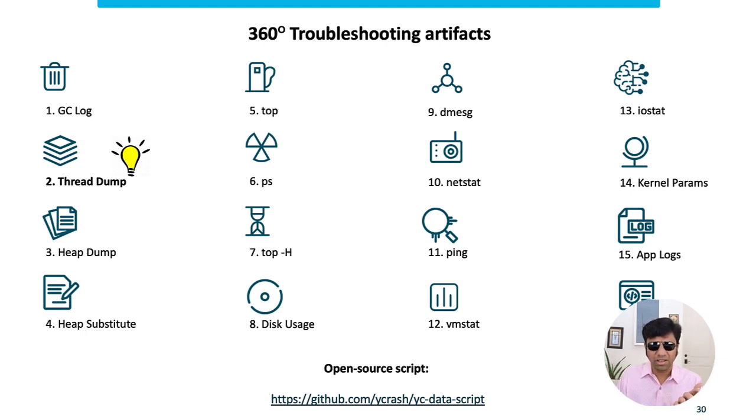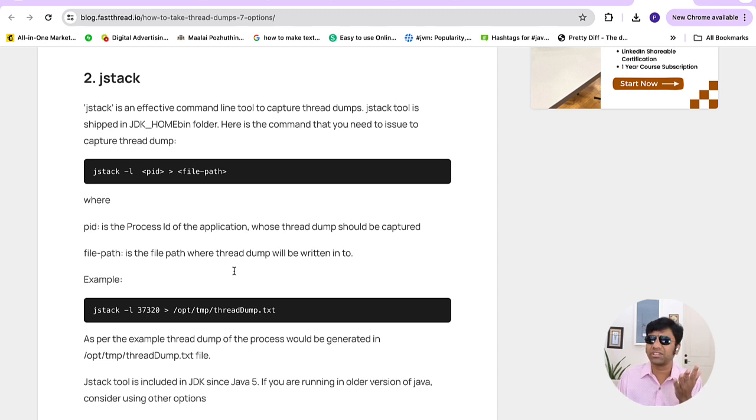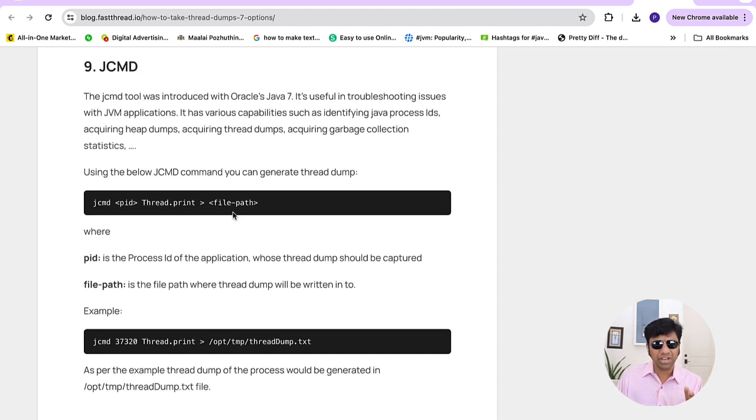This is one option. The second option is you can use the JStack tool, which is available in the JDK. You just need to say jstack -l, give your process ID, and pipe it to a file path. Then the thread dump is going to be captured and written into this file path. Or you can use the JCMD tool, which is another tool available for us to take a thread dump. There are also other options available, but I'm not going to go into the details of them.